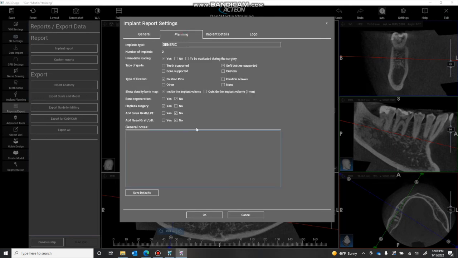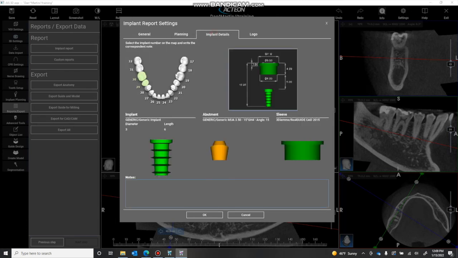We can click here on planning. Is it going to be a sinus lift? Any notes that we need? Maybe they need to be sedated. Maybe we need to have a referring doctor, whatever you need, somebody else's help. And then you can also click on the particular implant and put in some information that's relevant there.